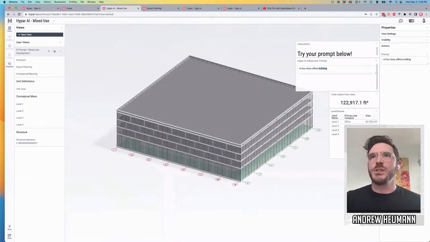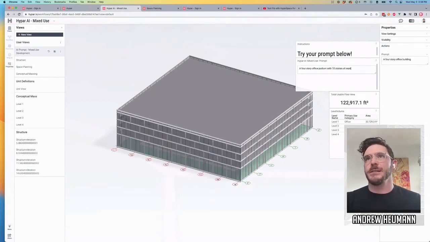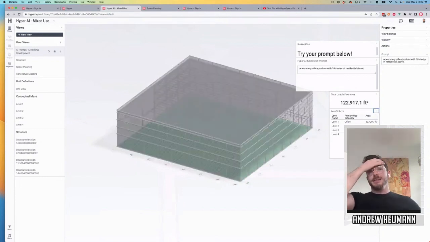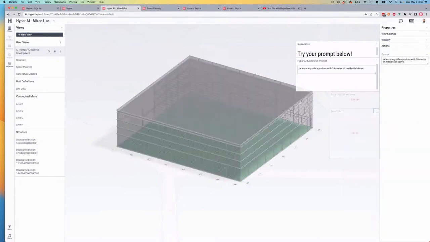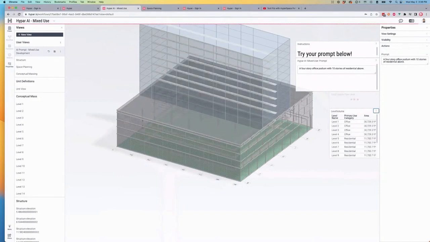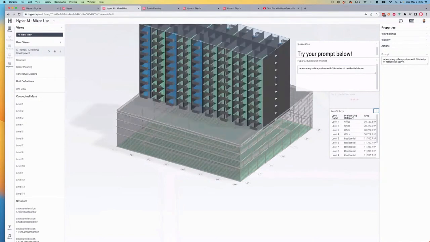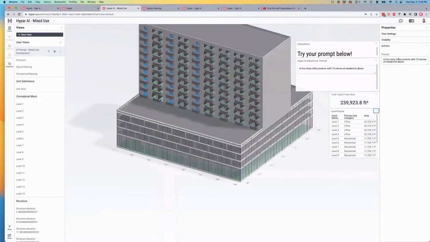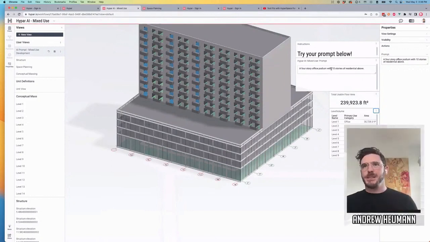So I can say, a 4-story office podium with 10 stories of residential above. Again, it will parse out that text and turn it into structured data, and most of the heavy lifting is still being done by classic procedural parametric modeling. We already had systems that knew how to generate residential unit layouts and facade systems and things like that. So AI just becomes a new interface to some of those same capabilities.